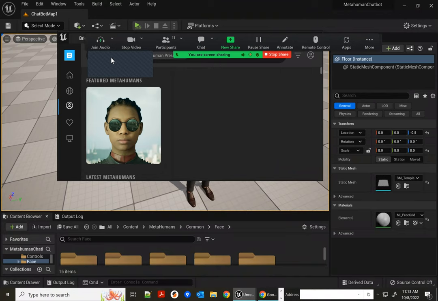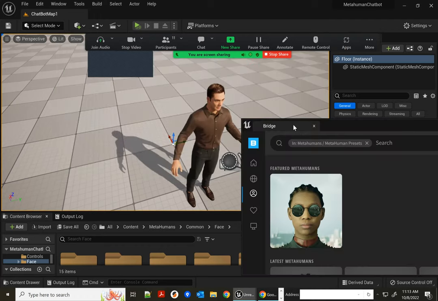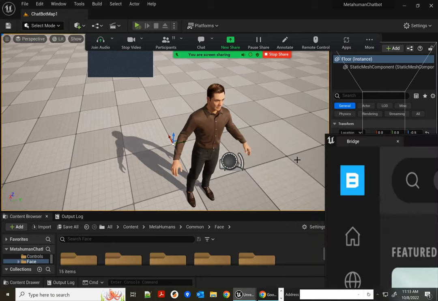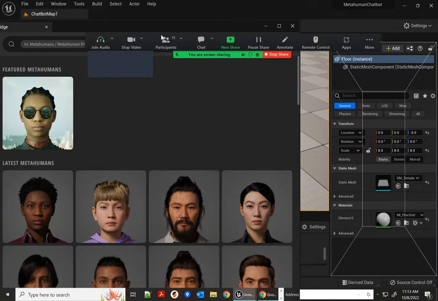Quick question, Jeff. Is it only available in version 5? Yeah, the bridge is only available here in 5. Or is it 5 and higher? What version of it is it in? Well, 5 is the current version.